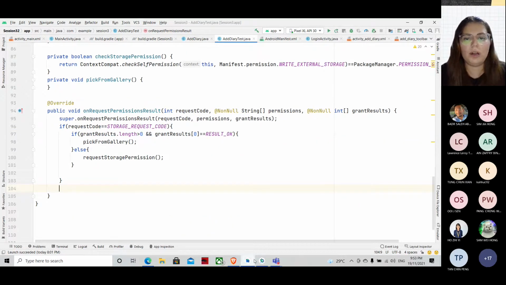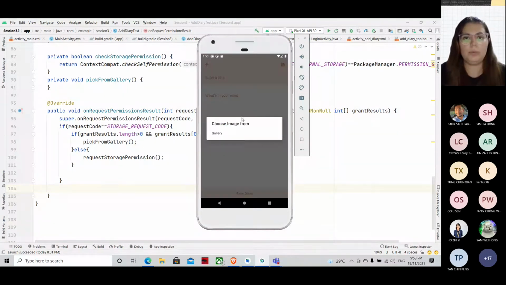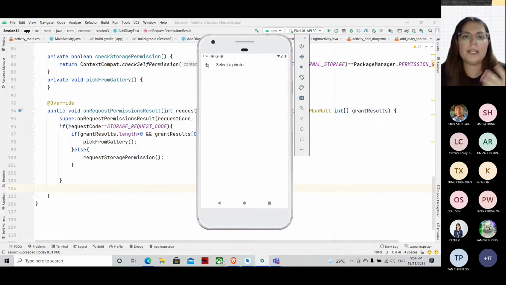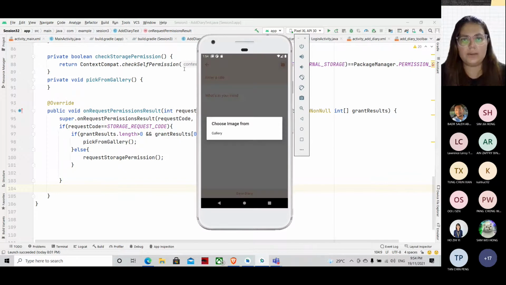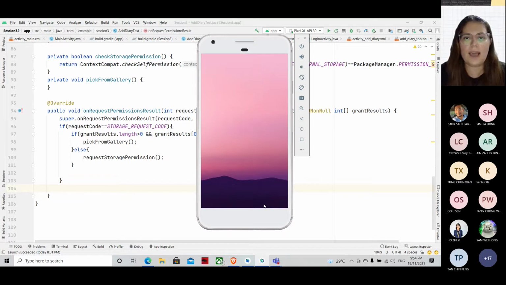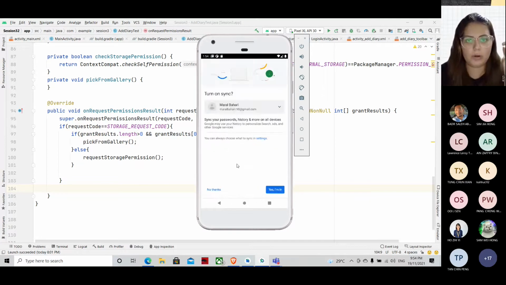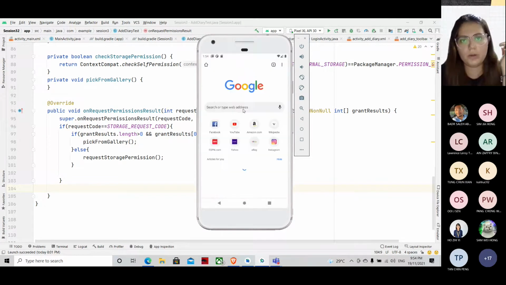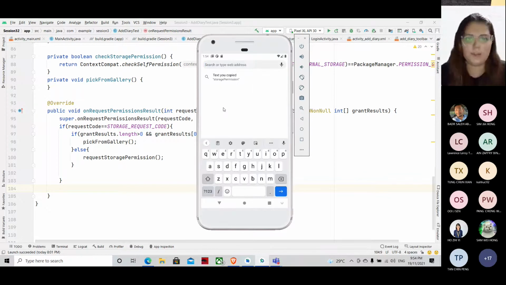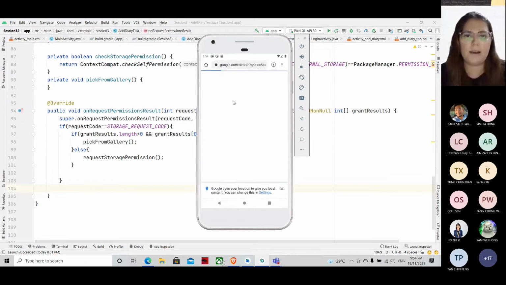And that is all for the permission part. So now I already allowed the access, so it's directing me to the gallery. If you're like me and you don't have an image, just go to Chrome on your emulator. If you're using your phone, obviously you have images, but if you are using an emulator, you might not have an image.